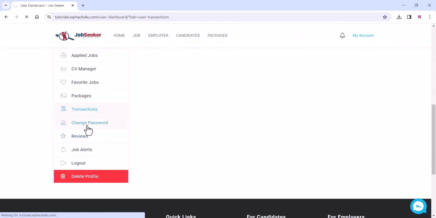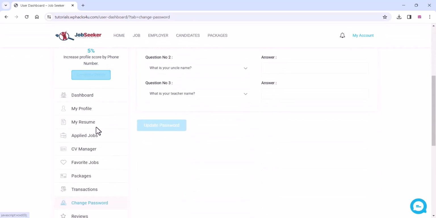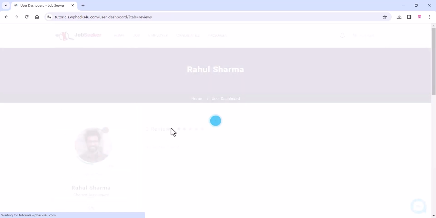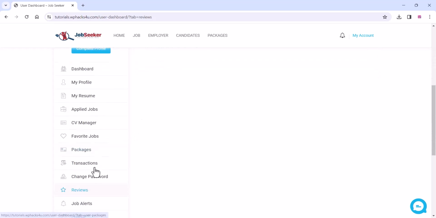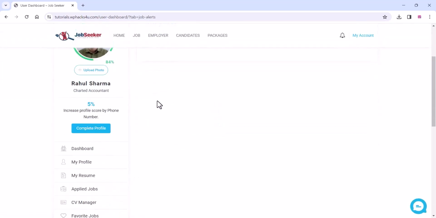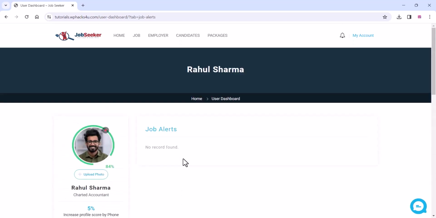Like this, the password change option is there. The visitor or the candidates or the employers can just change the password. A review section is available for the candidate, and here they can find the job alerts. And if the candidate or visitor wants to delete the profile, they have an option for deleting the profile also.